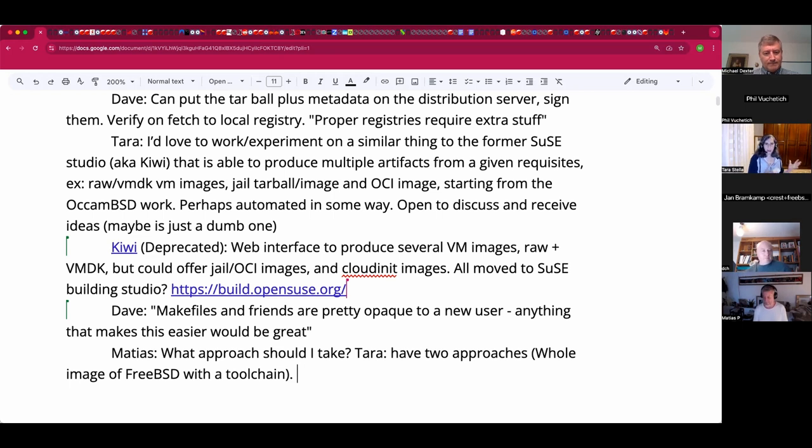So well, I would go for a full distribution instead, and then I would use the reduced image to actually distribute the program itself.